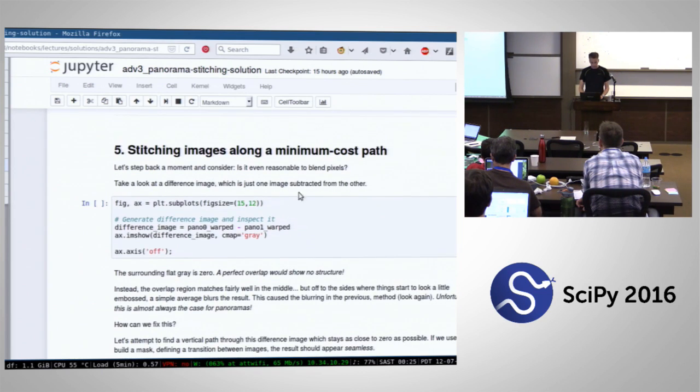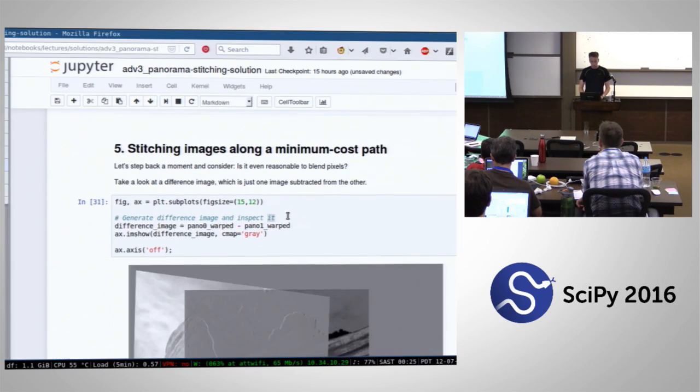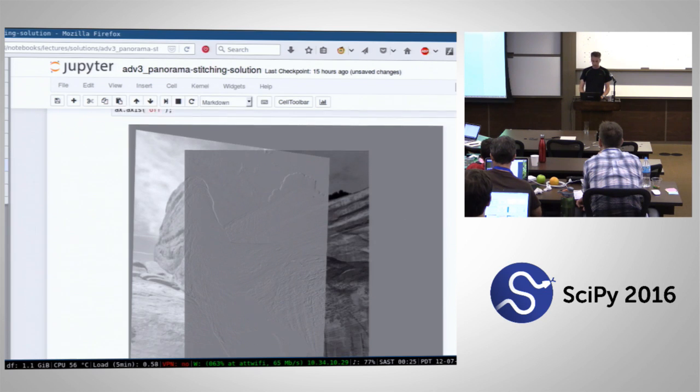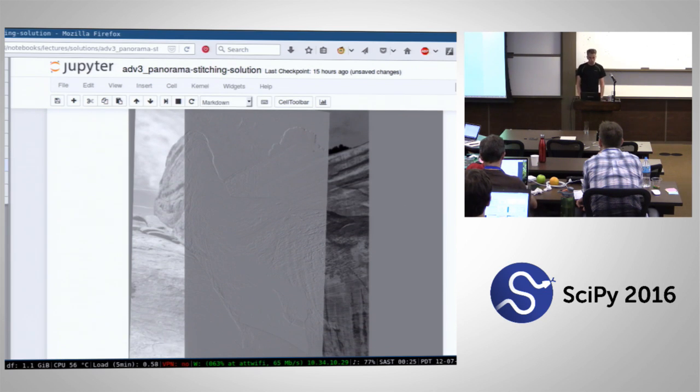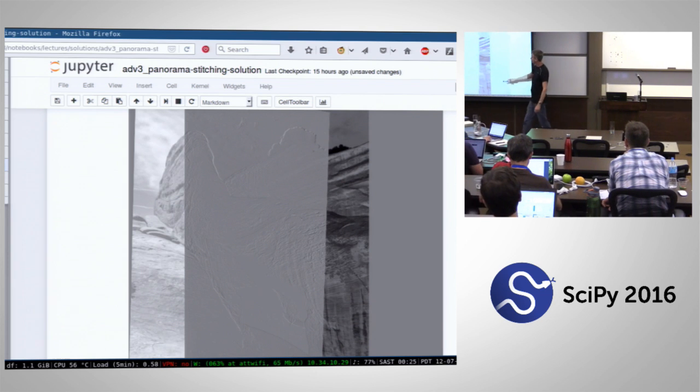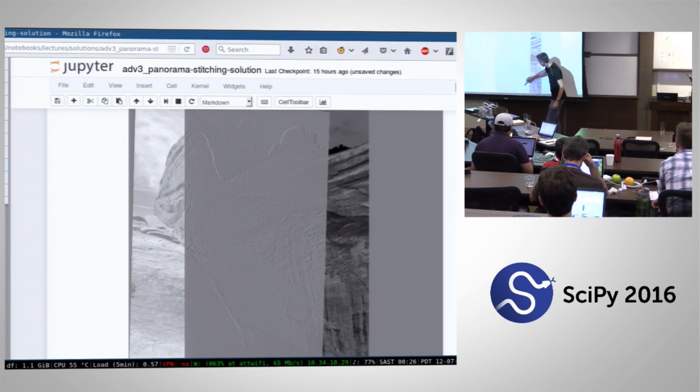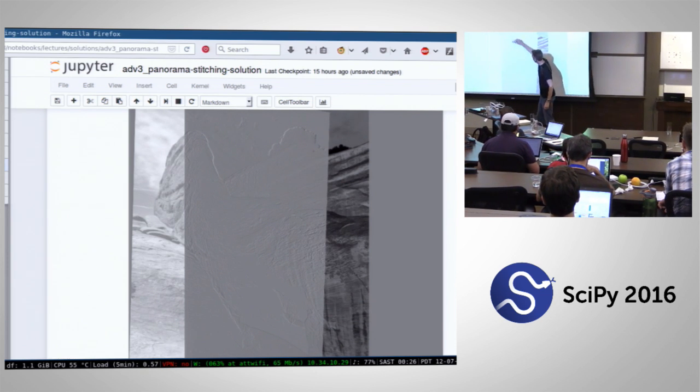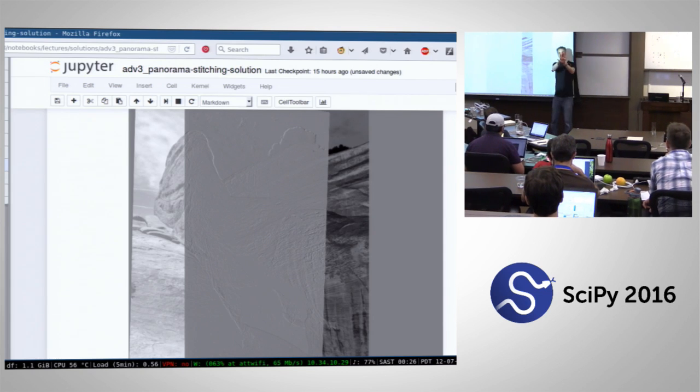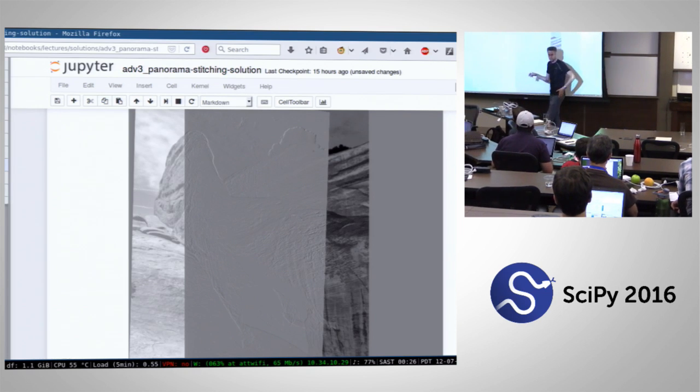Okay, so what do we do next? Well, we take those two images that overlap, and we calculate the difference between them. And this very clearly shows us that there are some pixel misalignments over here, over there. You can see that you get edges because the mountain is slightly shifted between the two images. You can see this edge coming out.